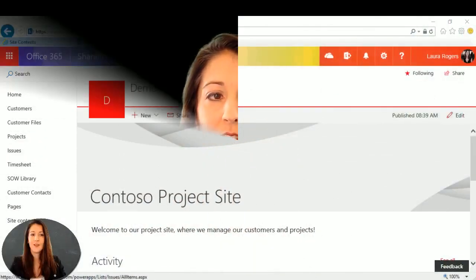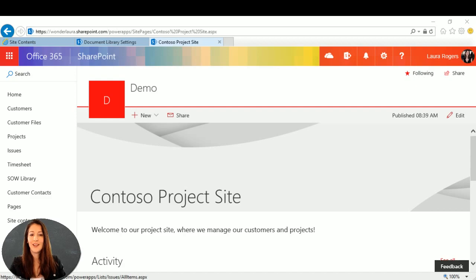But I'll go ahead and share my screen, and I've got my good old demo site here, as you can see. I've got a few lists. This is just an example site with customers and projects. So I've got a few examples of lists and libraries that we can go through to show you a lot of these new functionalities that I'm going to highlight.